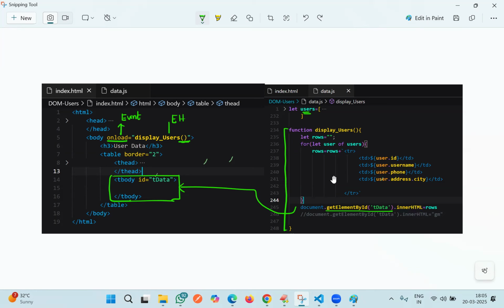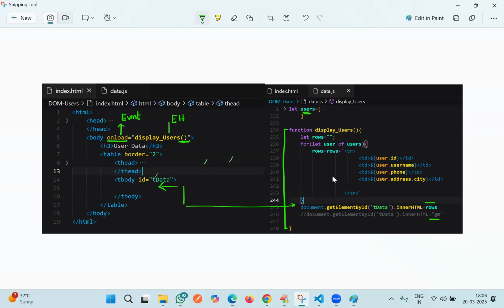Try to understand a few things, very simple. See my script. This is my script function. When it triggers, at the time of loading the web document, I'm going to update my table body. How? With document.getElementById. So do you want to update good morning or rows? I'm getting rows.